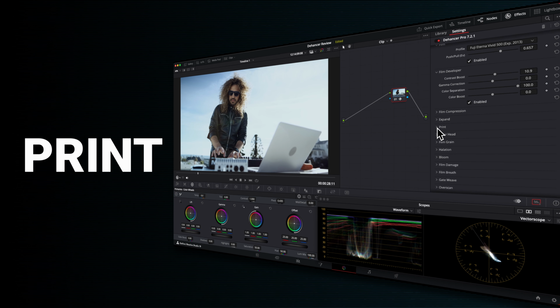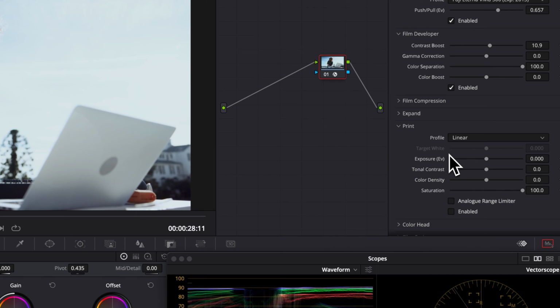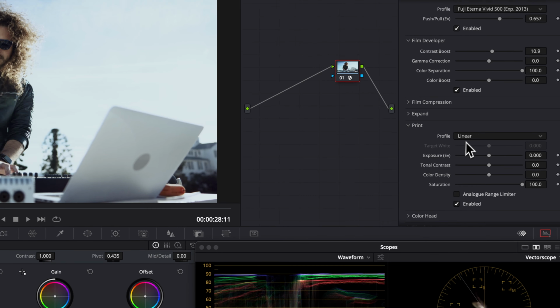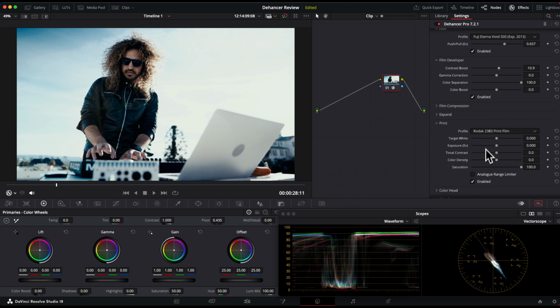Next, I proceed to print. Even though printing is the final stage in analog production, in my Dehancer workflow I proceed directly to print at this point. Choosing a profile here significantly impacts the overall look, and I prefer to see that change before fine-tuning smaller details in Film Developer, Compression and Expand.